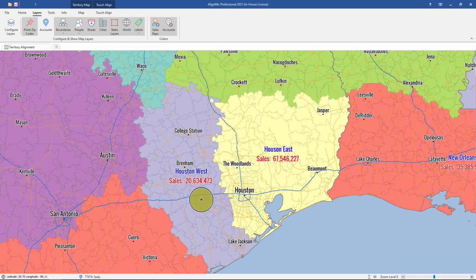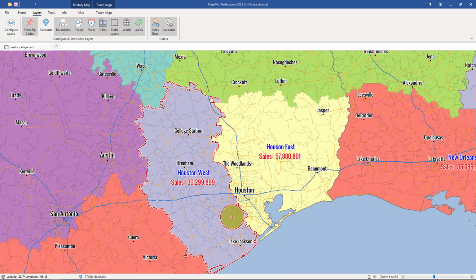So now using the Touch Align tool, I'm going to click with the left button on the mouse here on Houston West. Now I'm going to chip away at the zip codes. As the tool captures zip codes with data in it, they're being shifted from the yellow territory to the purple territory on the left. When I let go, those changes have been set. So now you've officially made those changes to those zip to territory assignments.